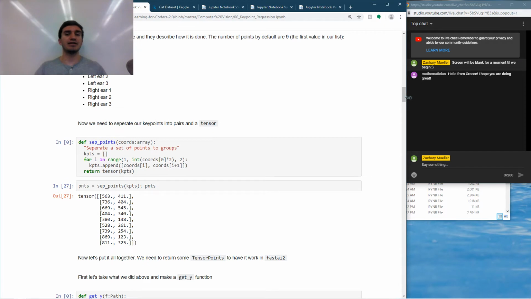Now we need to separate these into pairs because right now they're just a giant list. This is what our separate points function is going to do. So it's going to take a bunch of coordinates and then go through and group them together as a tensor.